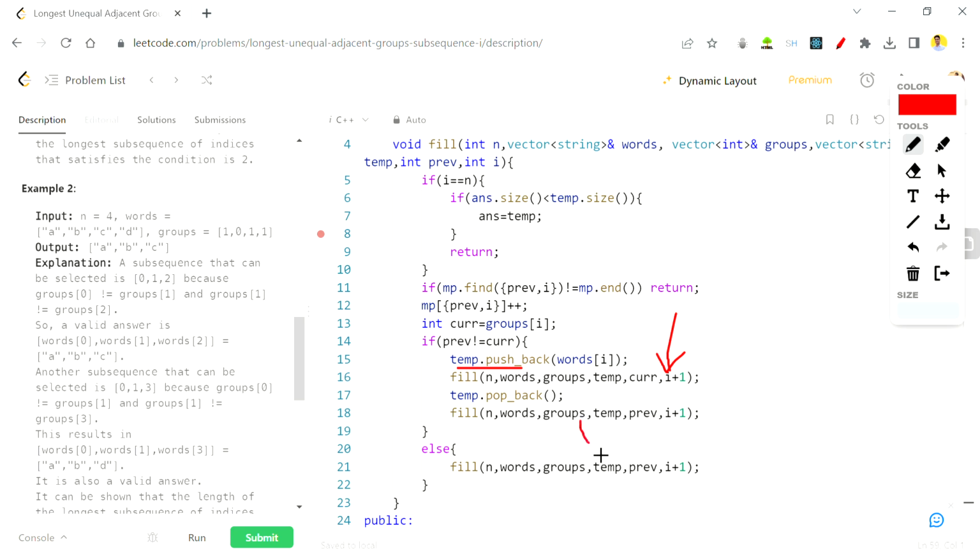One more option is, in case the group number doesn't equal the previous group number, I'm going to follow two paths from here: whether I'm going to include this and whether I'm going to exclude this. And in case the previous group number and the current group number are equal, when we come to this else part, we do not have any option but to just continue with the subsequence pattern.